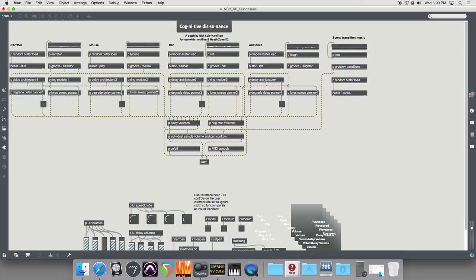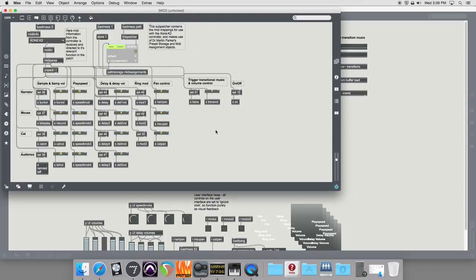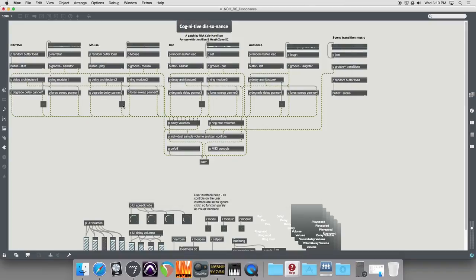Following on from this, we look in MIDI controls, and you can see all my control mappings here. I am making use of external objects by Martin Parker here. I've used his preset storage, which is invaluable, and also his MIDI assignment objects, equally invaluable, very, very useful objects. And as I said, the controller that I'm using is the K2. I'm using the MIDI in and MIDI parse objects to get the information out of those, and then sending them to all of my relevant controls.